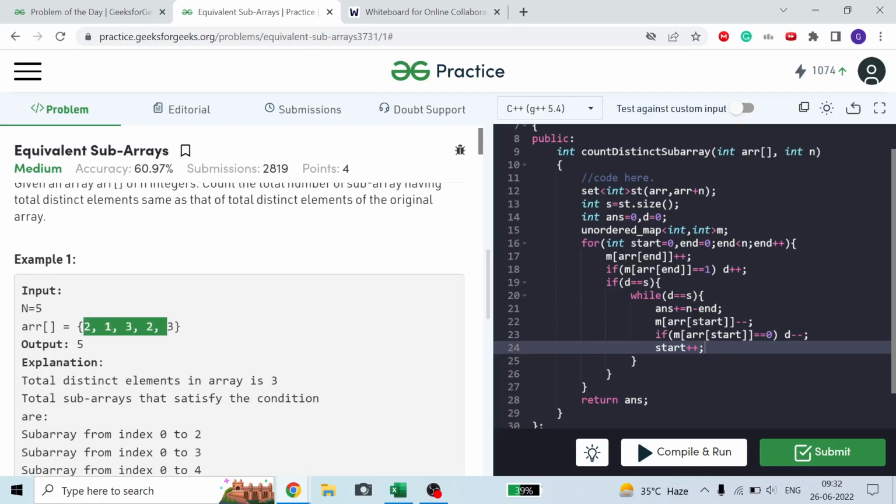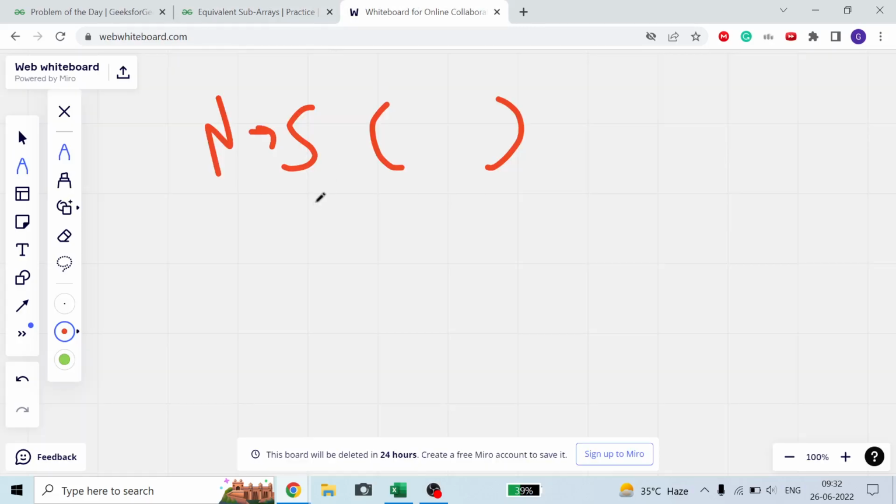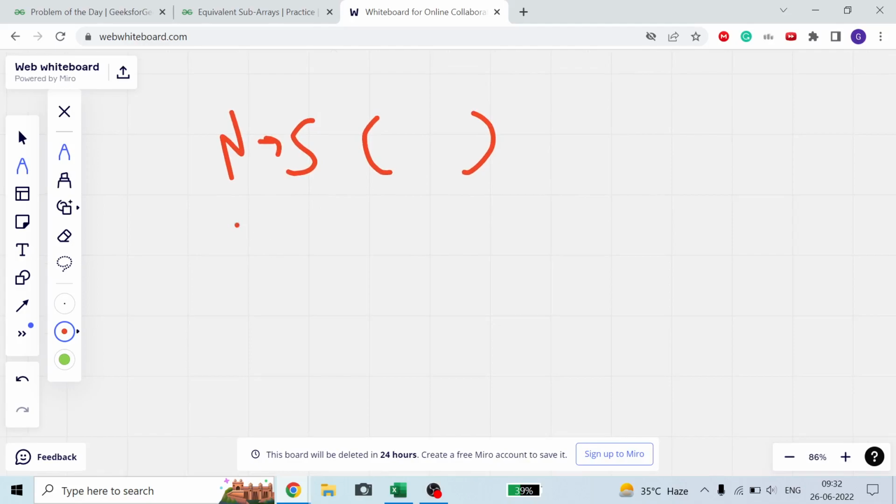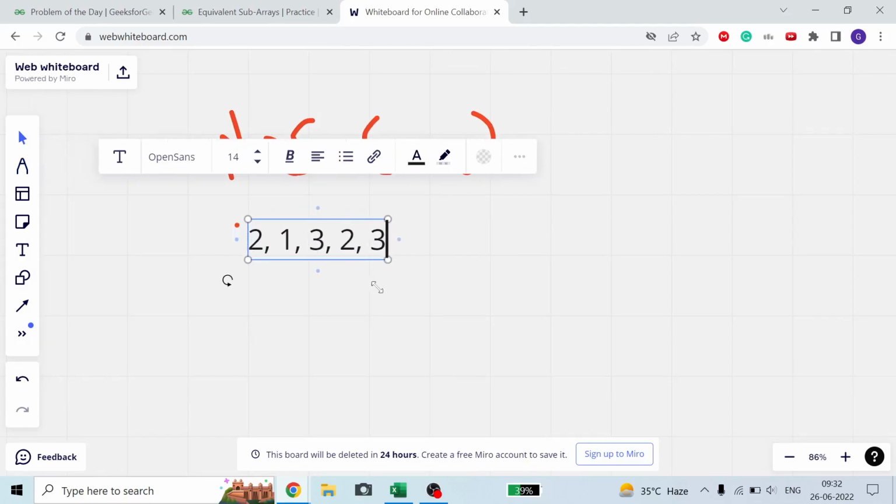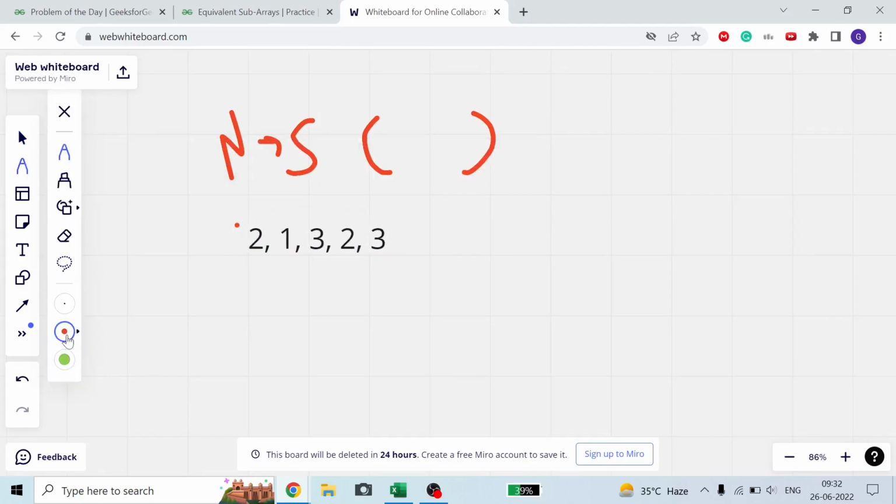For the array given to us, the total number of different elements we have is 1, 2 and 3. So we have to find all the subarrays which contain these three numbers in any order: 1 2 3, 2 1 3, 3 2 1, in any order. So how many possible subarrays can there be?